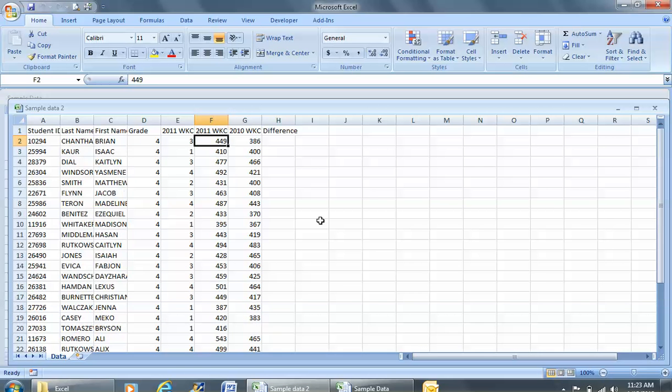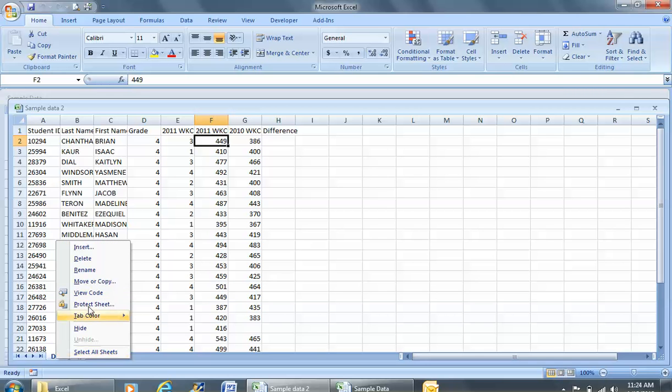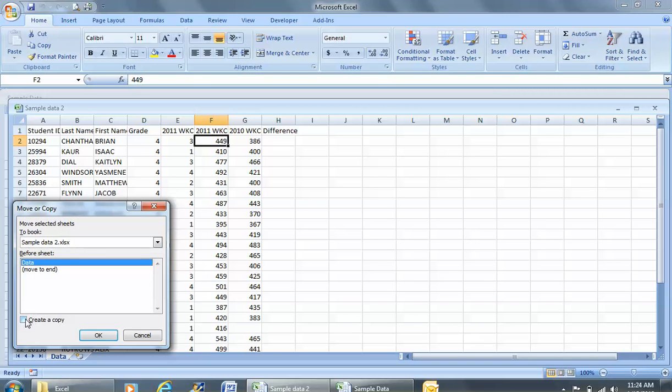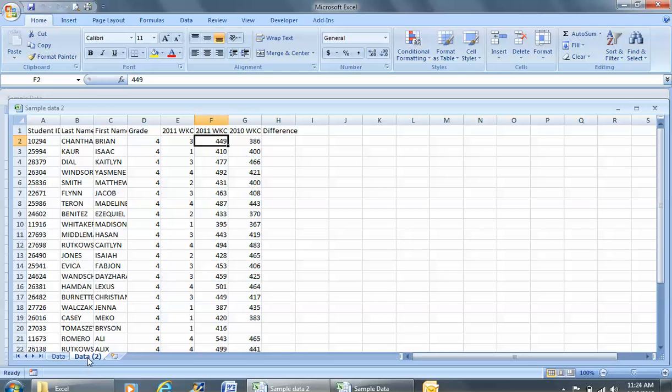So what we'd like to start off with is what I like to do before I start doing a lot of data manipulation, which is to create a copy of the sheet that I'm using, and I'm going to just move it to the end so that if I make a mistake and I don't like what I've done, I can always delete the sheet completely and move back to the original data and not having lost anything.